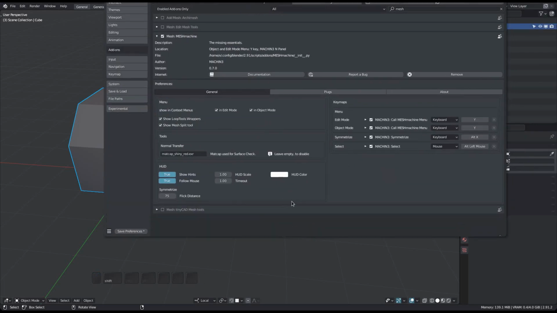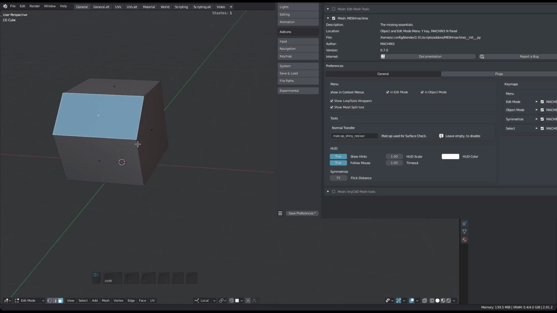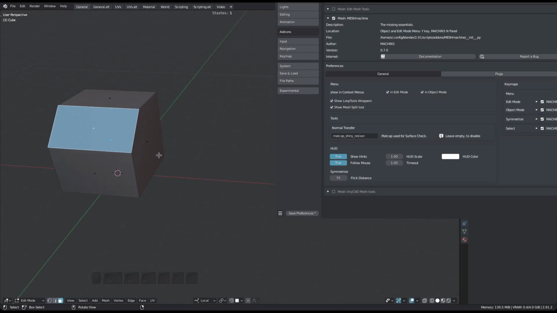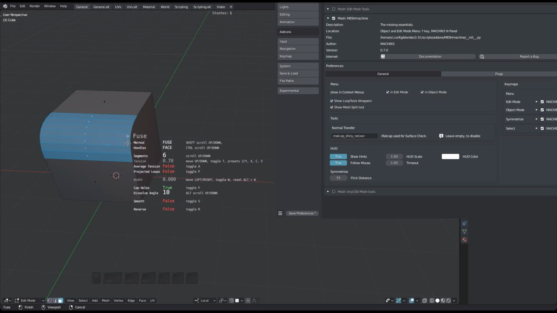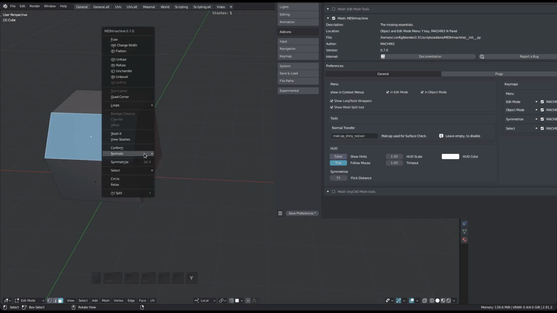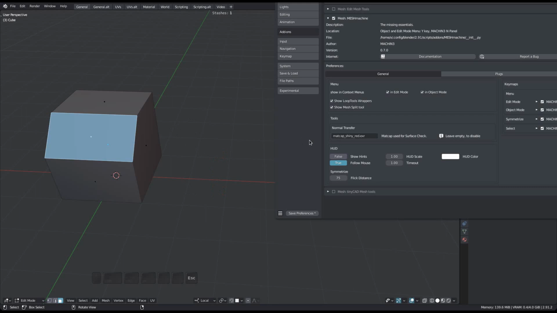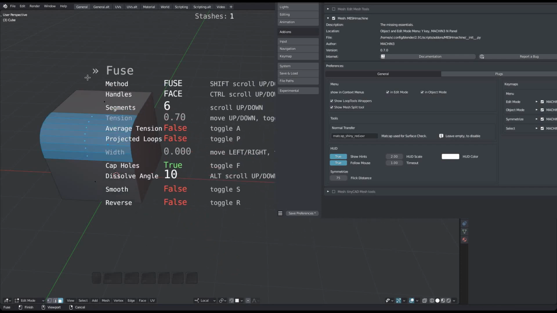Next up, the HUD settings. Most of MESHmachine's tools use a HUD as an interface to allow you to tweak tool-specific settings. The HUD will have hints, which you can disable. You can also change the scale, which works in tandem with Blender's UI scaling.